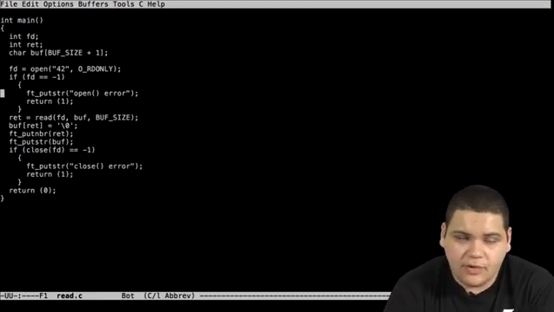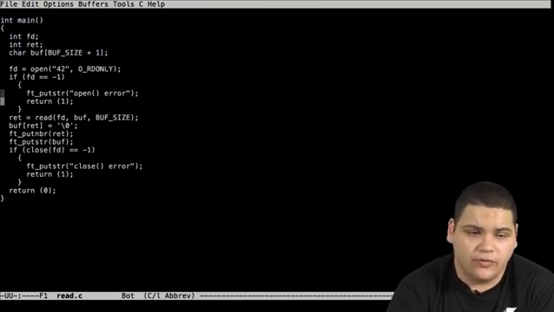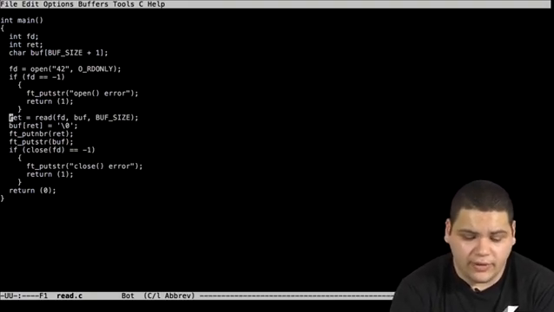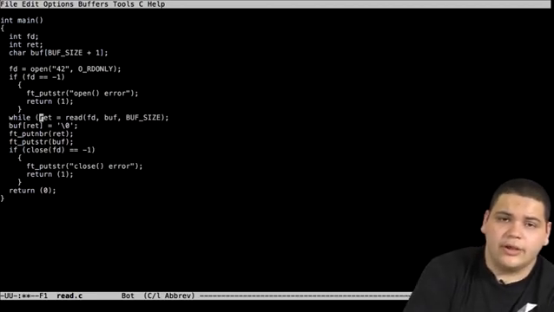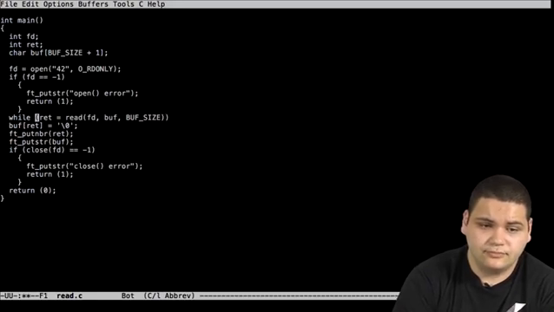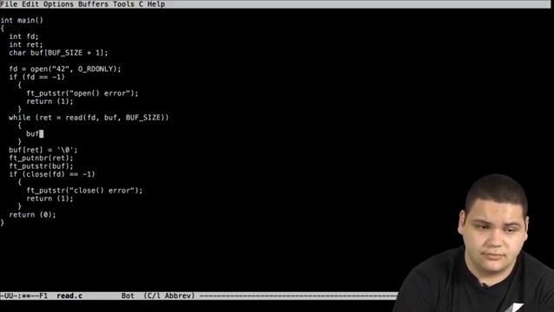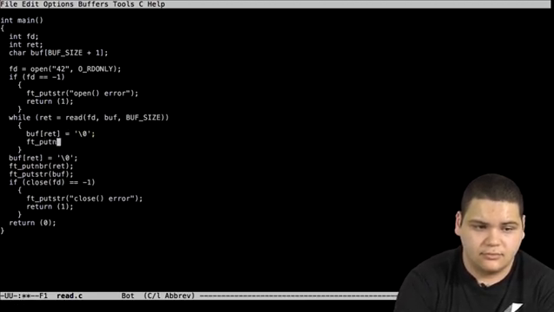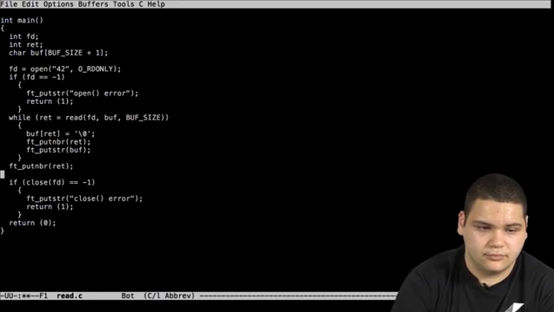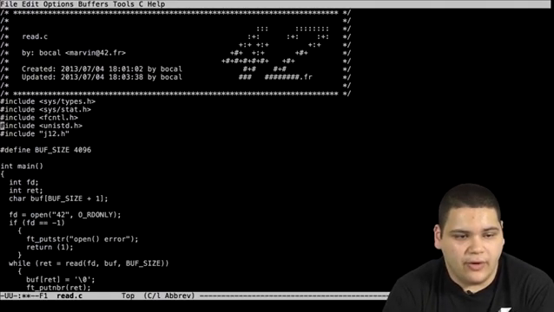In some cases, you won't know how many bytes are needed. You'll have to use a loop on read. Read returns 0 when it reaches the end of the file. Use this condition for your loop. Let's set a limit of 10 characters.